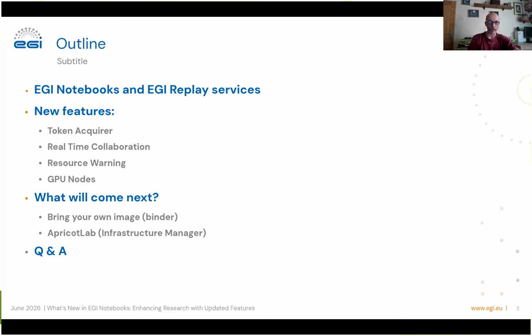very, very close in the forthcoming future, which is streamlined support for reproducibility with Binder, and also the Apricot Lab extension for managing your virtualized infrastructures.